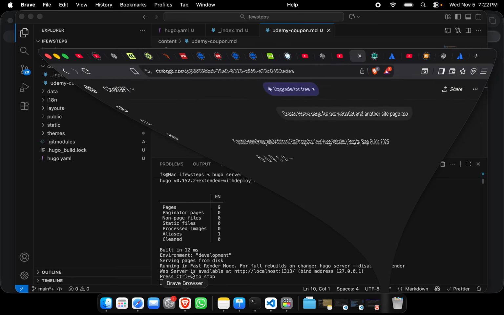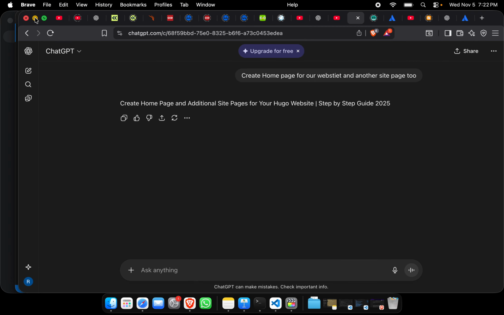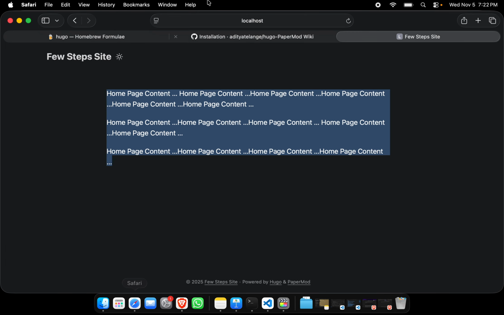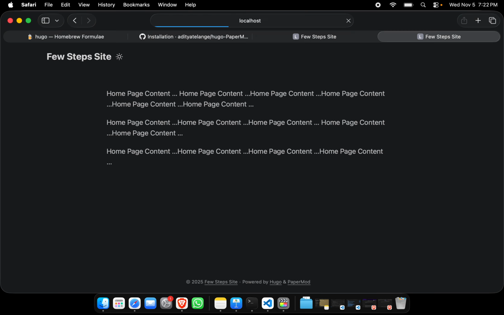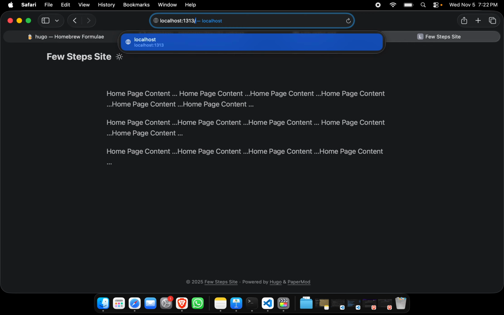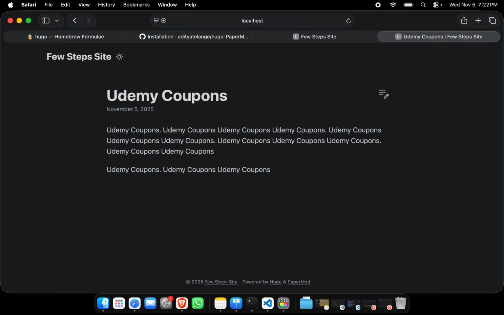I'm going to open the Safari browser one more time, copy the address, and paste it again. After that, we have to type udemy-coupon, and here you see the Udemy coupons page is there, right? And this is the content over there.